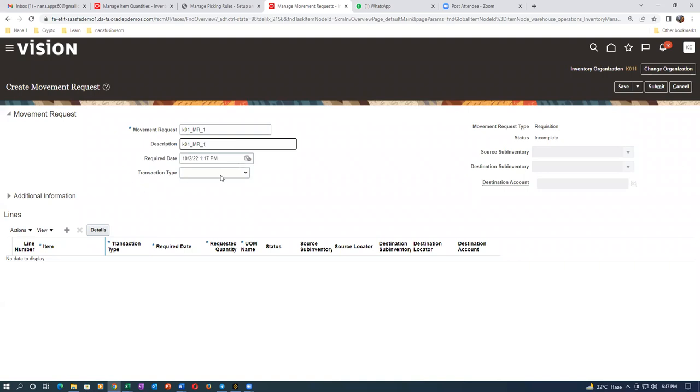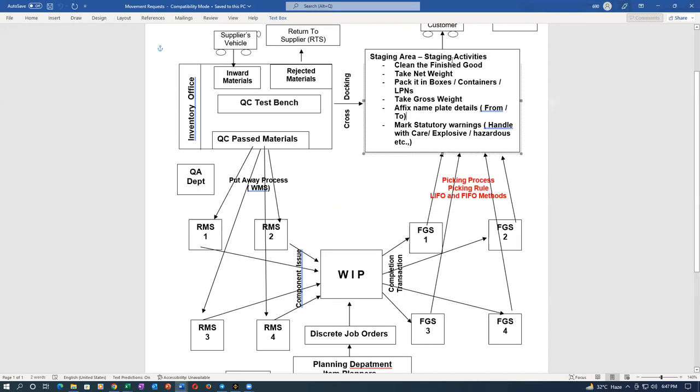There are two types of transactions here. One is movement request issue and the other is movement request transfer. The transfer will be used by Oracle Projects, where the movement will not be to a staging area but to an account. Say for example, I am a builder. I have a centralized store. I am now building a house, so I have to move my cement from my centralized store to my project number 101.